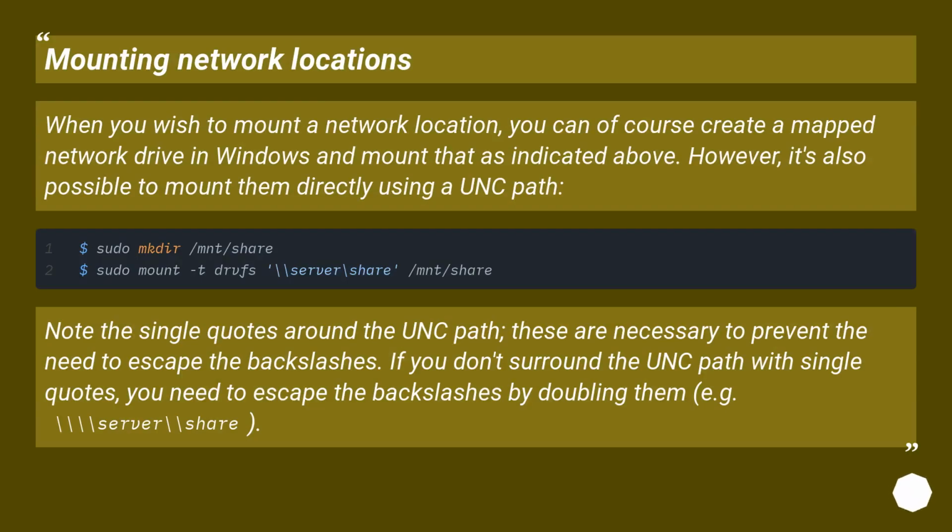Mounting network locations. When you wish to mount a network location, you can of course create a mapped network drive in Windows and mount that as indicated above. However, it's also possible to mount them directly using a UNC path. Note the single quotes around the UNC path, these are necessary to prevent the need to escape the backslashes. If you don't surround the UNC path with single quotes, you need to escape the backslashes by doubling them, for example /server/share.